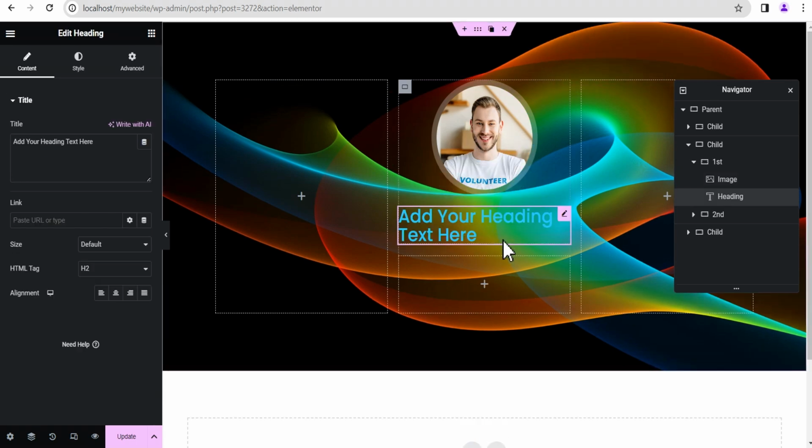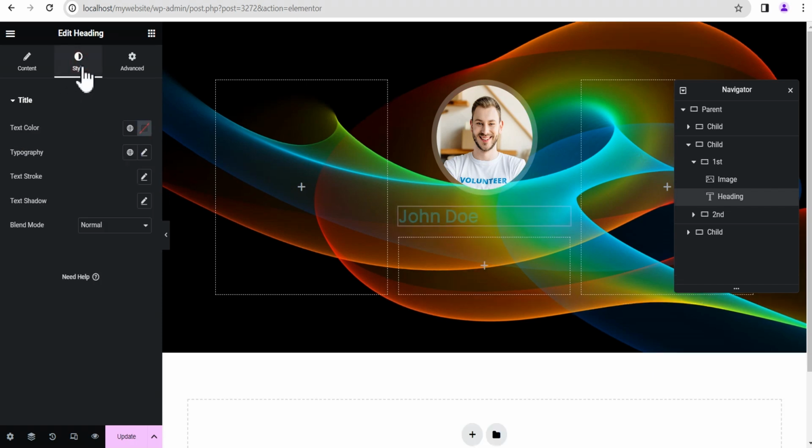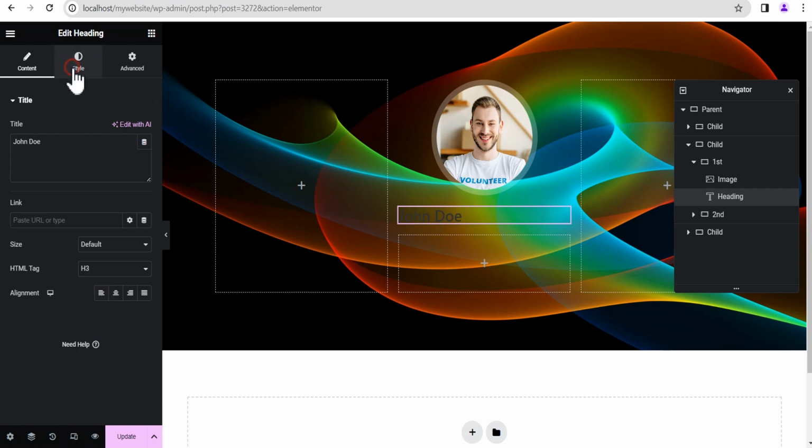Now we'll drag the heading here, and then we're going to give it a name, John Doe. Alright, I'll go to the styling. No, let's go back here, and then we'll come over to the HTML tag, and I'll give it an HTML tag of H3, and we'll head to the styling.